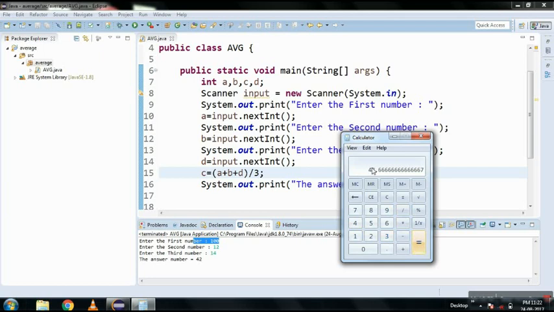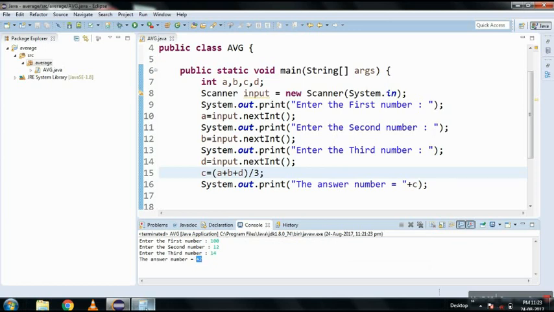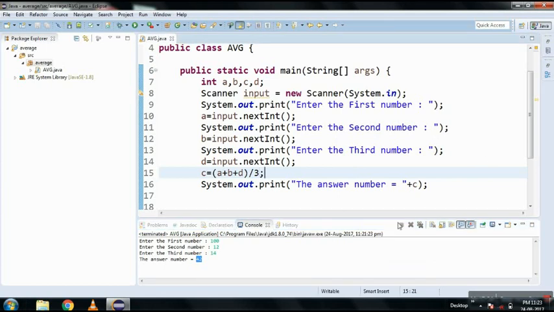The answer is, oh my, there is some mistake. There is a mistake in the addition only. 100 plus 12 plus again, that is not 34, that is 14. Now 126 divided by 3 quantity is 42, and as you can see here also 42. So our program is successfully completed, and I hope you like my video.